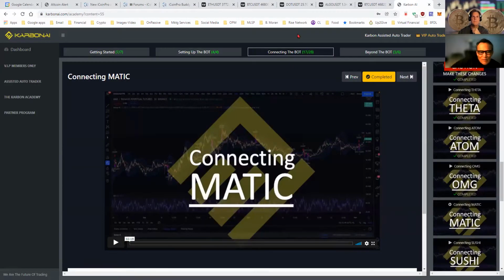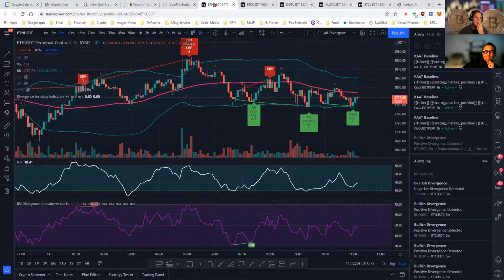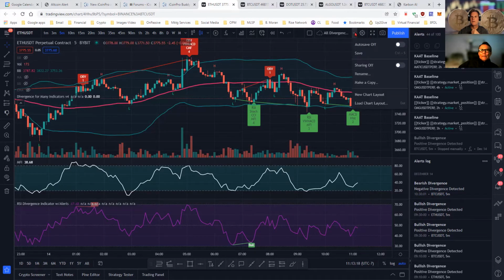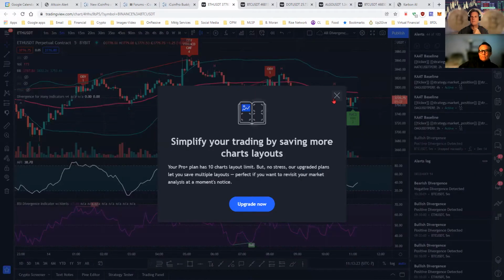That's it. Okay. And now let's say you want to do something unrelated to Karbon. I'm testing this strategy here involving multiple divergences, and then also matching that up with the MFI and the RSI. Now let's say I want to copy this and tweak it a little bit and save both of them. So I would go here. I would go to make a copy. Okay. And then I get this again.